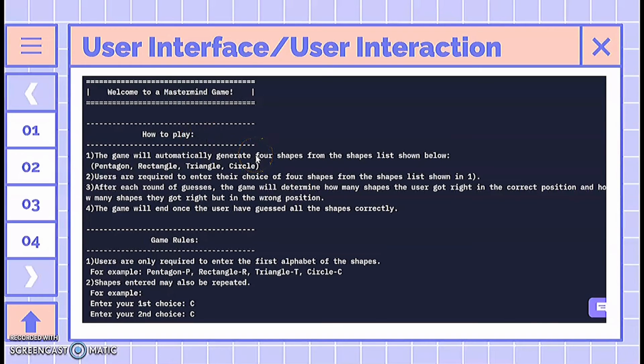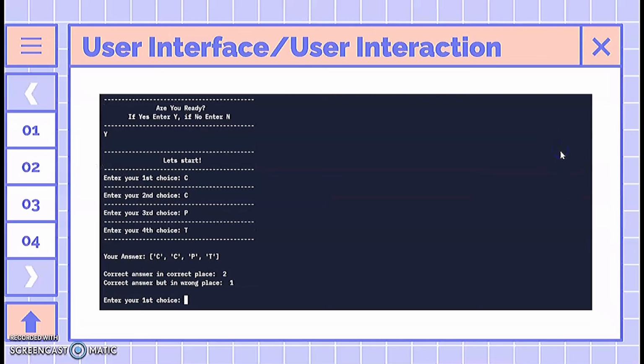That's all for my demonstration, and now I come back to my slide. I have shown my user interface and the example of error handling here.